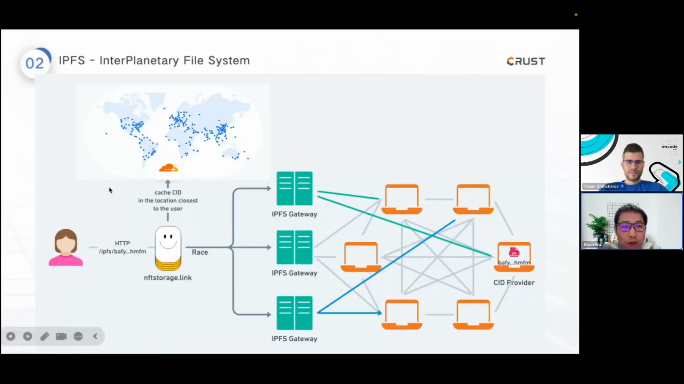This diagram shows an example of fetching data from the NFT storage link application. When the user requests NFT contents with a CID, the nft.storage.link application will read the data from the IPFS network. First, it will reach out to multiple IPFS gateways for the content retrieval race. The IPFS gateway has a local IPFS node running on it, which will use the Kademlia DHT and Bitswap mechanisms described in the earlier slides to fetch all the chunks from other nodes. When the local node on the gateway retrieves all the chunks of the contents, it will return the whole consolidated contents to the user.